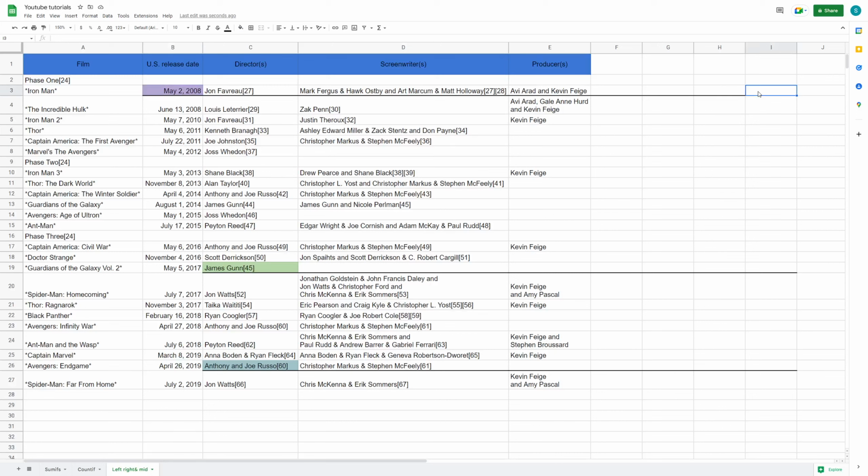So I'm going to go ahead and type in equal RIGHT, because the year is on the right side, and then I'm going to select the cell, comma, and I'm going to tell the function how many characters I want it to count. In this case, it will be 4. Close the parentheses and hit enter. We got 2008.